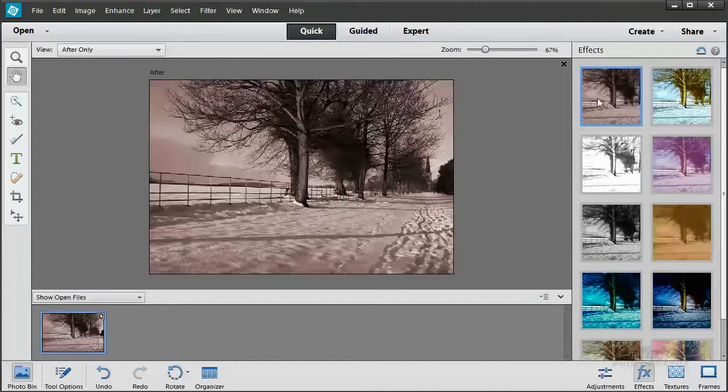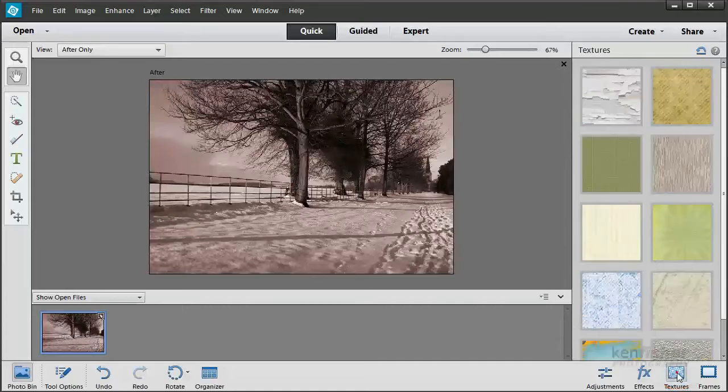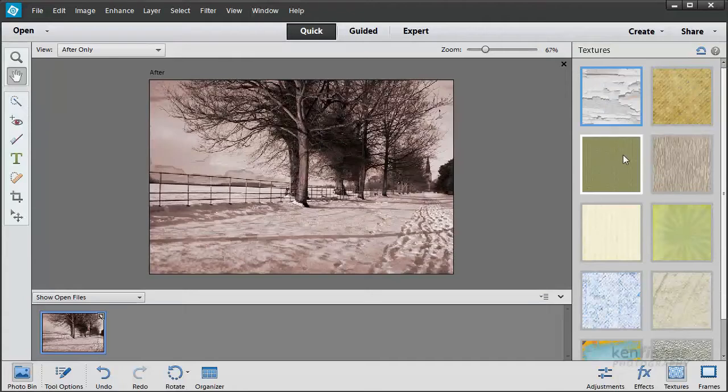Next, I want to add a texture on top of this effect. Now to add a texture, I'll go down and click the Textures button on the bottom task pane. And here we can see some preloaded one-click textures. Now I can click on one of these, see what they look like.